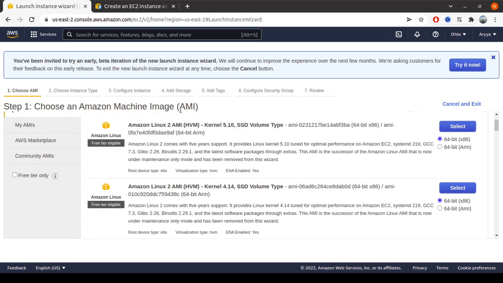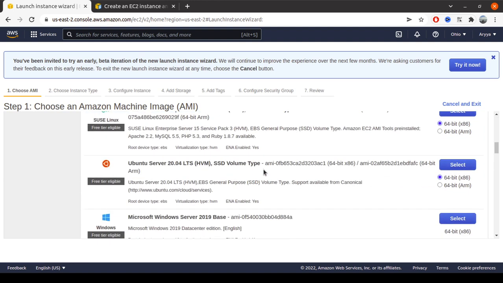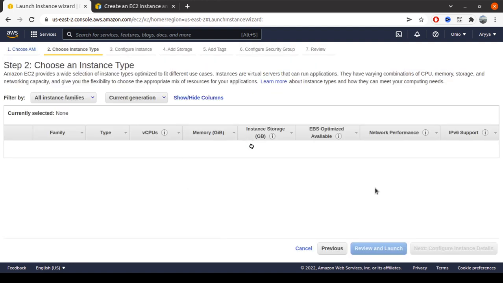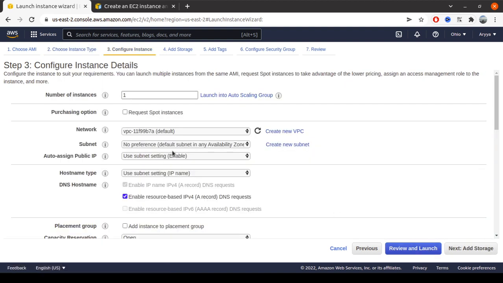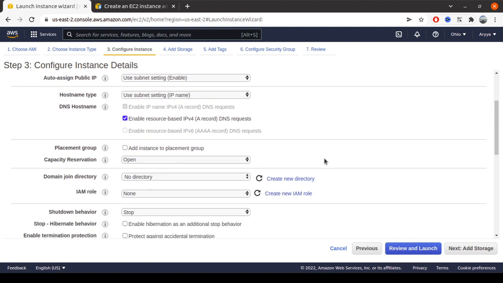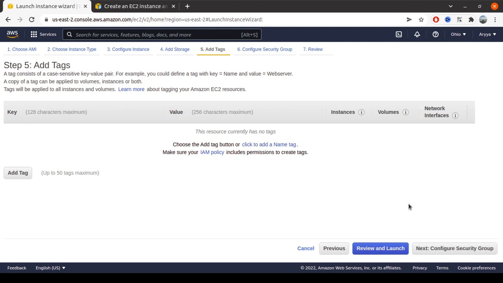Basically I'm fine with Ubuntu for the base OS, so I will use Ubuntu here. I use the free tier for this one, and for the configuration I will set the public IP so later we can try to access it. Storage should be okay, let's increase this one to 10. And next, add the tag.